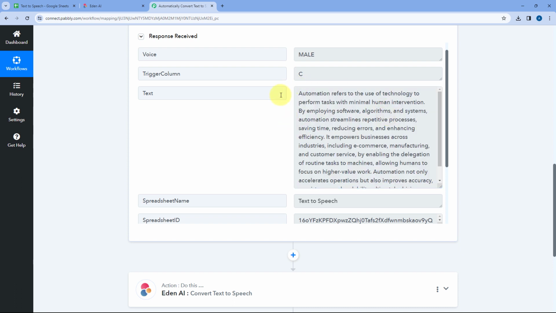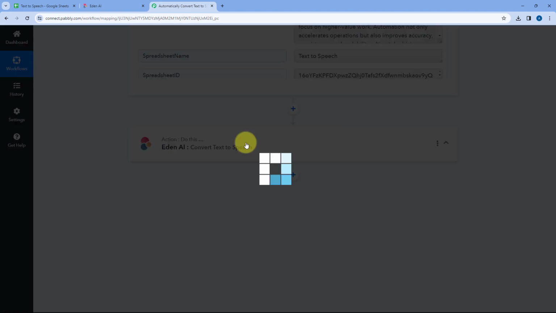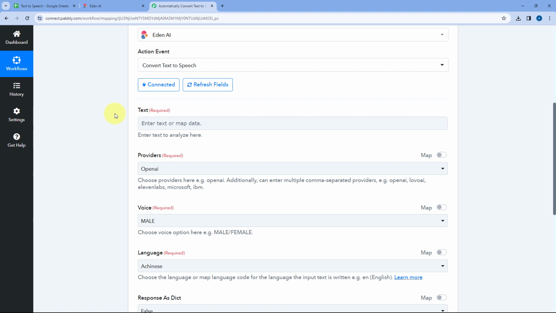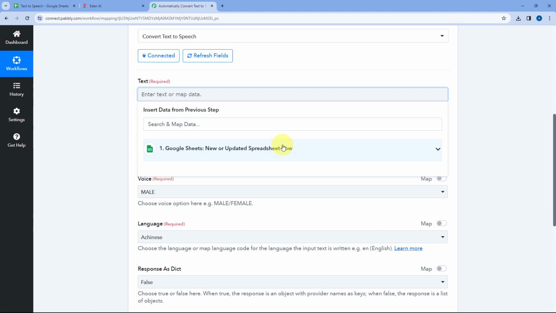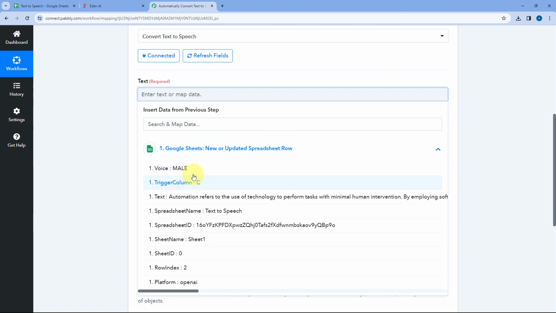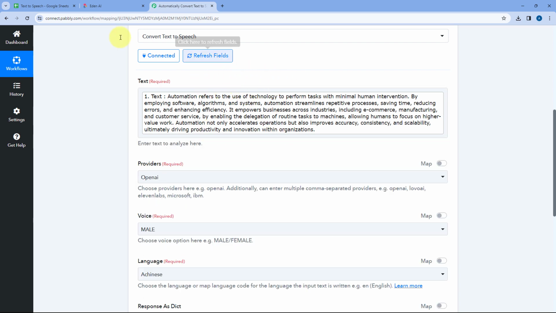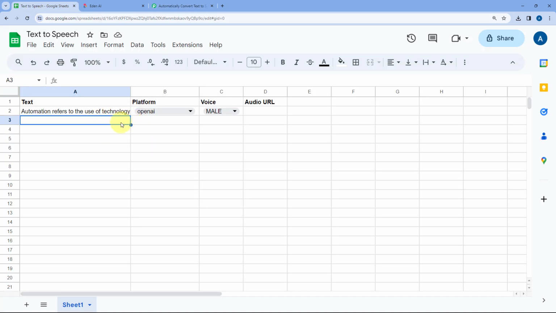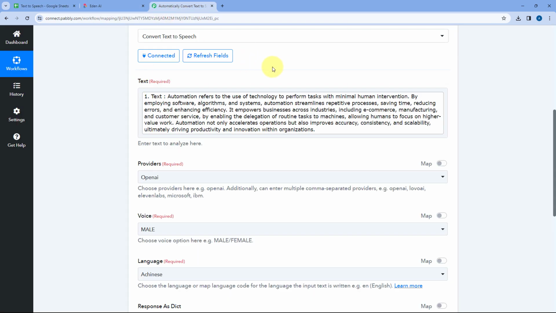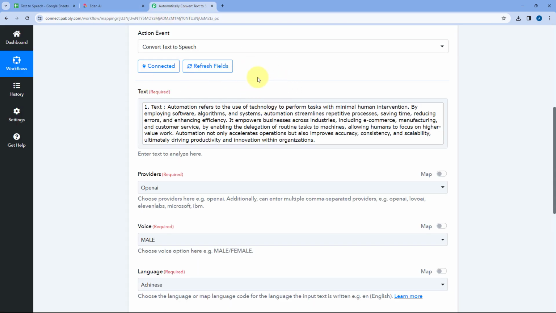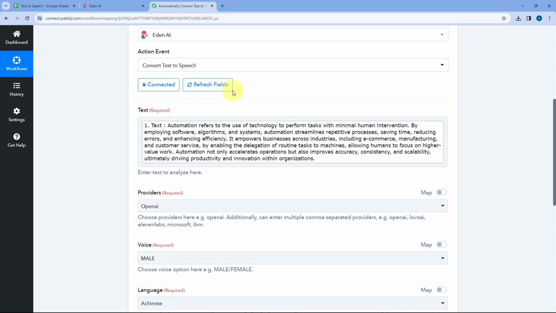Now what we have to do, we have to basically map this response of text which we have received in trigger step in this Eden AI action step. And the process of mapping is very simple. Simply click on this field of text, and here in this drop down, you can see a list of all the responses which we have received from Google Sheet of a new row which we have added. Out of all of these responses, select this response of text and it will be mapped. In this way, whatever text we are going to enter in our Google Sheet, the same text will be received inside Pabbly Connect, and we are going to send that same text to Eden AI to convert text to speech.